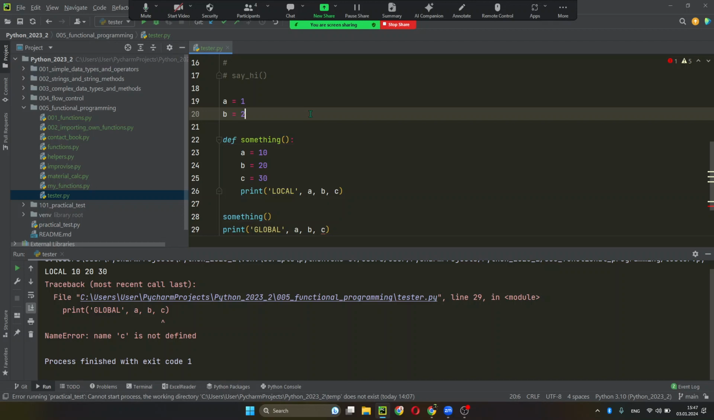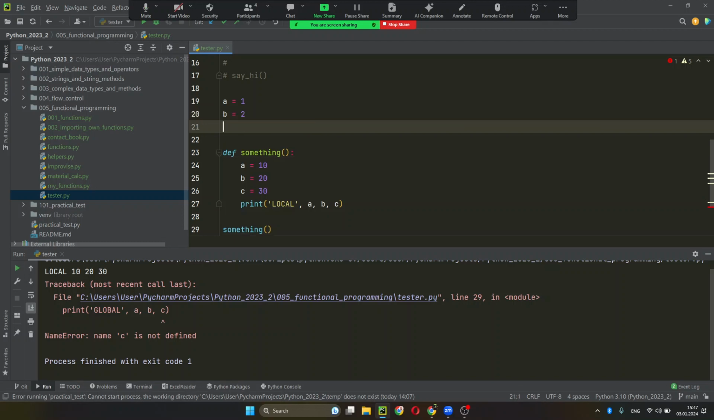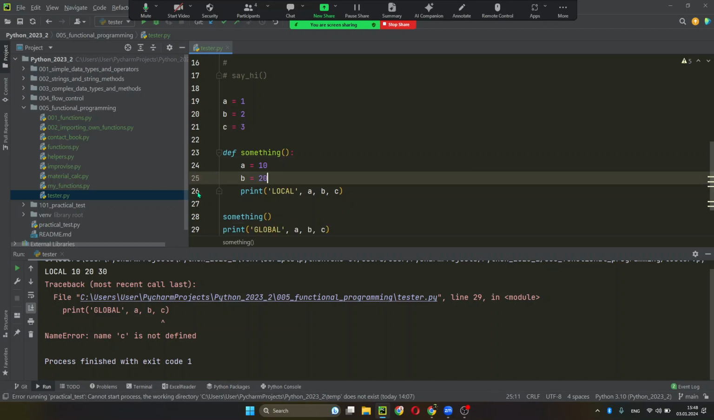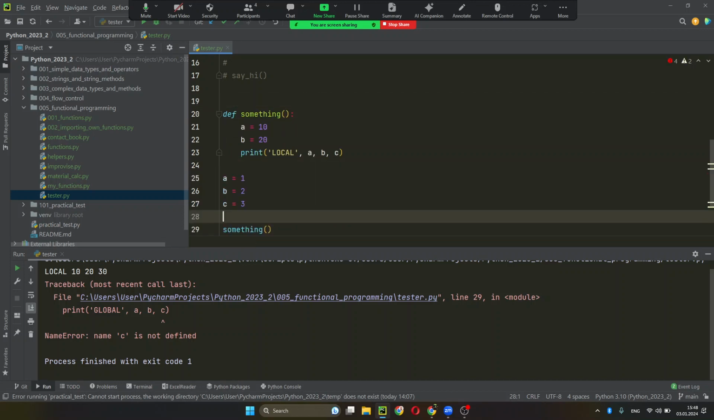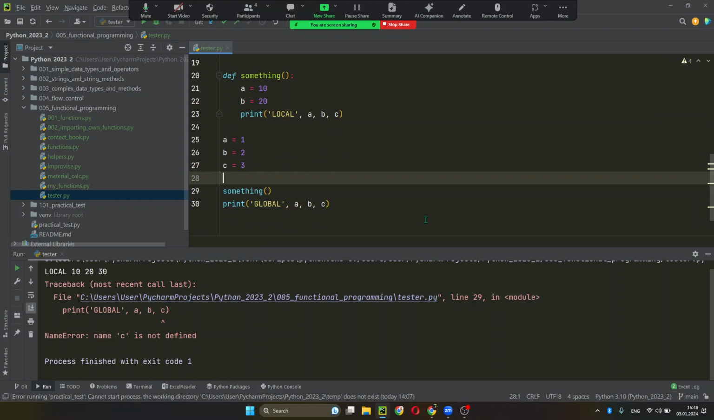So what you need to understand is that you must pay a lot of attention to where the variable is declared, because if you want to use it outside the function, you must declare it outside the function. One more example. I will take all of these declarations and put them here. Do you think it will still work?